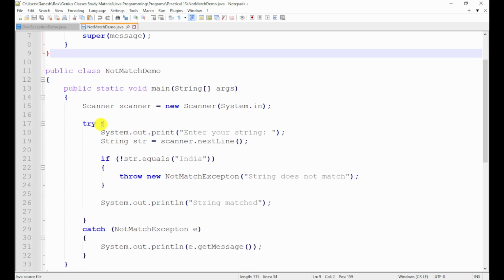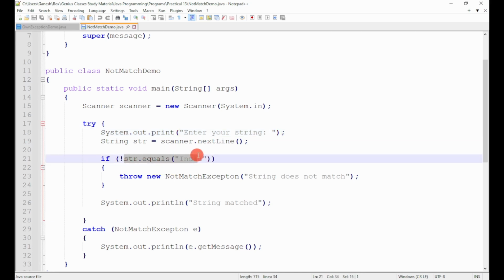Then I am starting the try block. In the try block I am printing a message, that is "Enter your string". So this is printed using System.out.print. Then after that I am just writing String str is equal to scanner.nextLine. So the entered string will be accepted into the str value, that is the string object. Then after that I am comparing that str with India. So str.equals("India"). So this function will return me true if the value is equal to India, but I am attaching the negation symbol here.